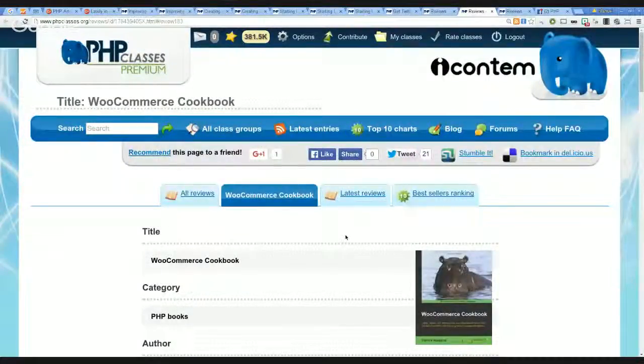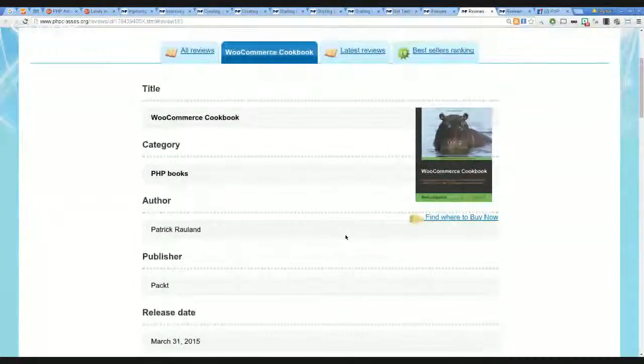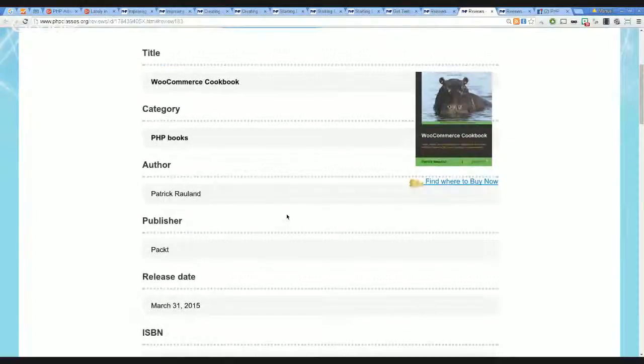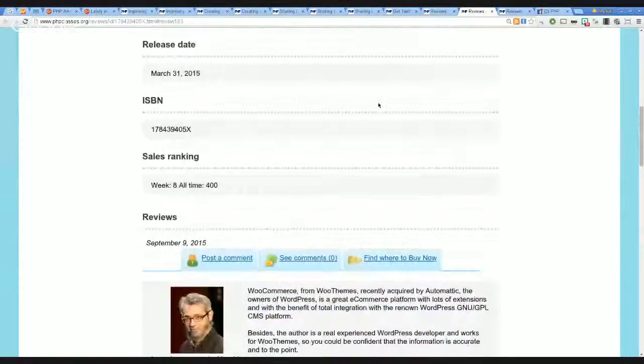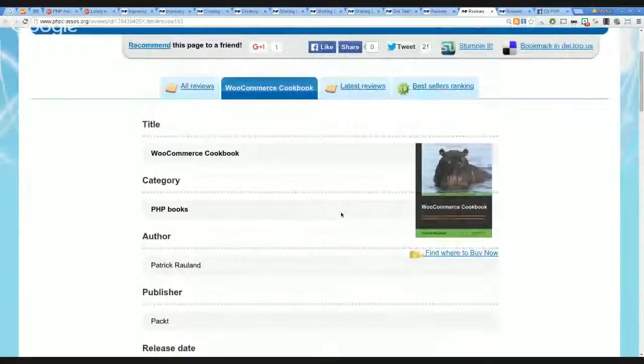And now I'd like to also comment about a couple of book reviews. Let me share the screen here. In the latest months, we reviewed so many books that now we don't have many more to review because either they are too old or there are no more new books being published. And the first one is about WooCommerce.